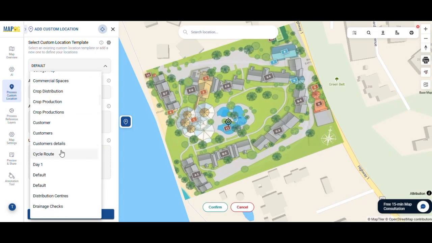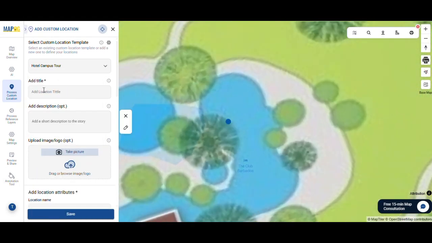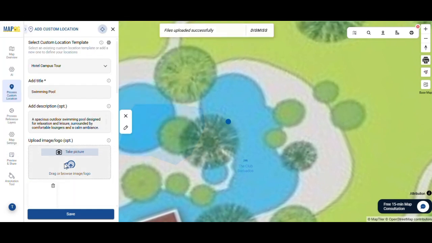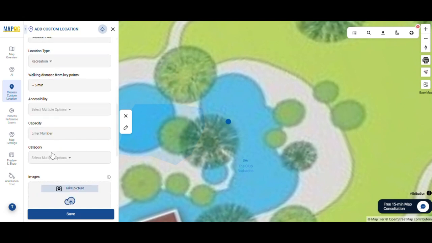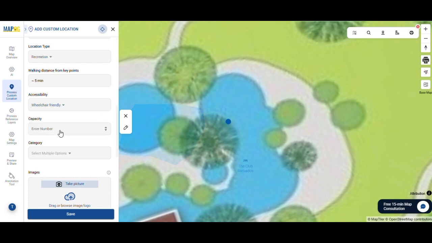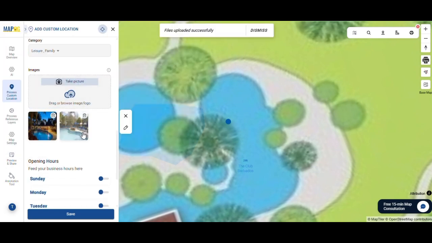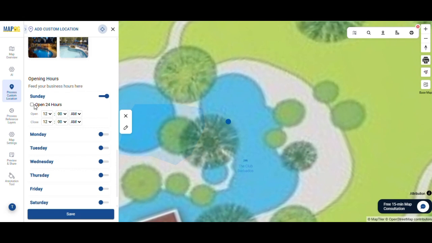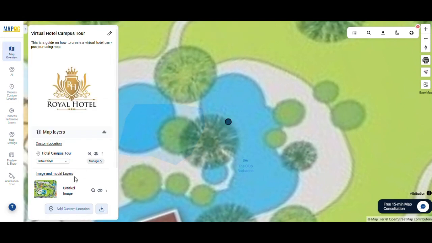Select the template from the drop-down. Then place points on the map, fill in the details, and upload images. Repeat this for all amenities and facilities.